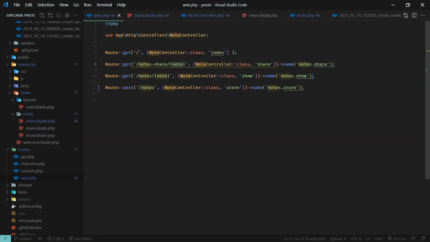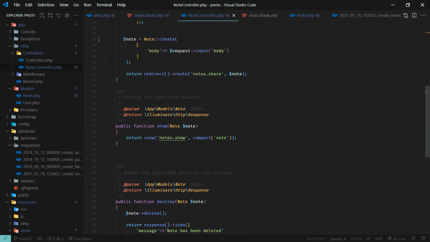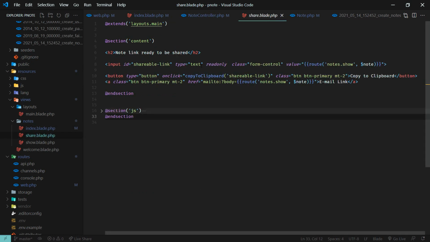So let's go ahead and see what's inside nodes.show. This will display the actual node. In the node controller, we're just displaying this nodes.show blade file and passing the node. Pretty simple logic. So we were in nodes.share here.